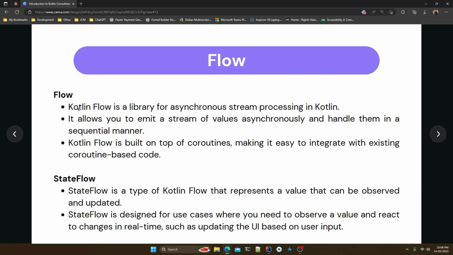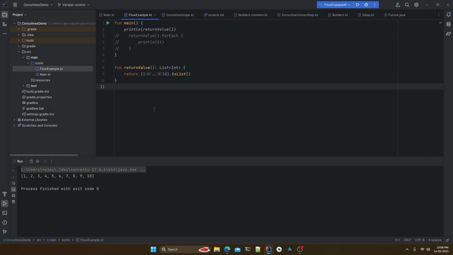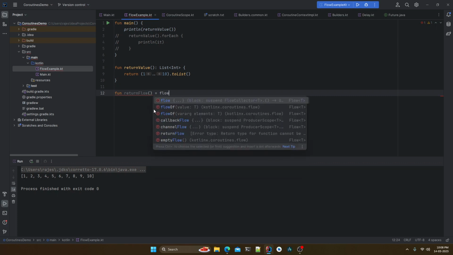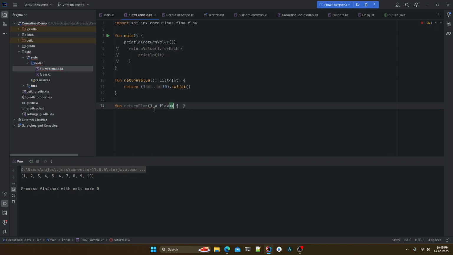To handle these things, Kotlin introduced Kotlin Flow. Flow is a library for asynchronous stream processing in Kotlin. It allows you to emit a stream of values asynchronously and handle them in a sequential manner. Flow is built on top of coroutines, making it easier to integrate with existing Kotlin-based code. To create a flow, there are multiple ways, but you can use a flow builder called flow, something like this.